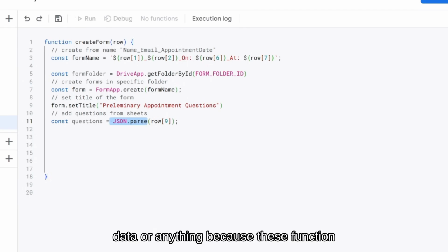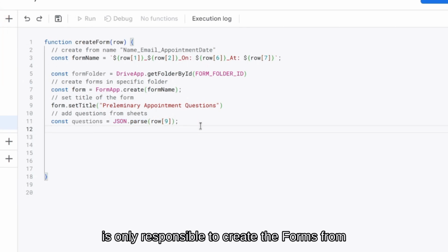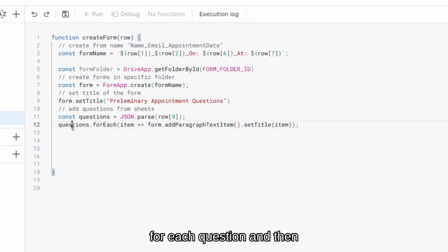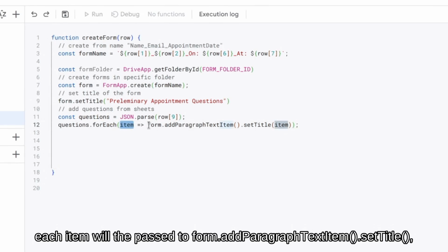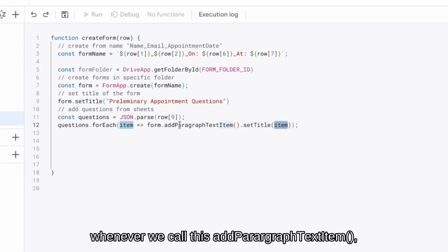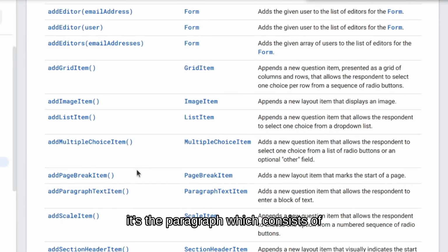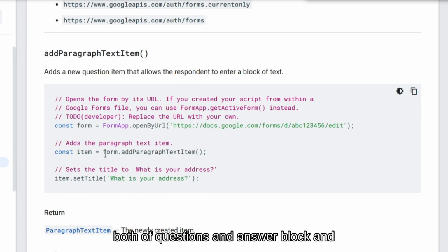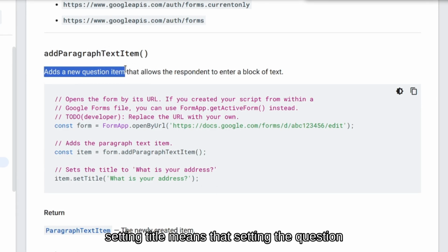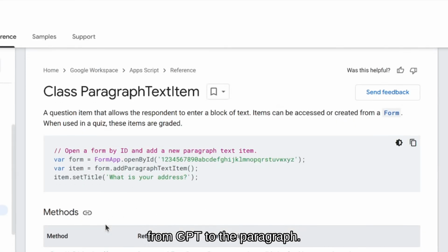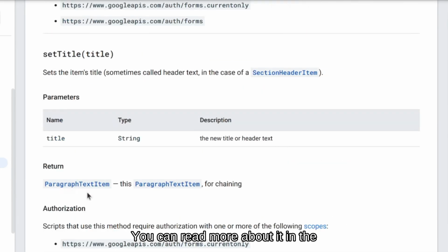By the way, we haven't fetched the data or anything because this function is only responsible for creating a form from any row passed to this function. Now, after parsing the questions, we will loop through each question and each item will be passed to form.addParagraphTextItem().setTitle. Whenever we call addParagraphTextItem, it means that is the paragraph which consists of both the question and answer block, and setting the title means setting the question for that paragraph. And we pass the item, which means the question that we got from ChatGPT, to the form's paragraph. You can read more about it in the documentation.